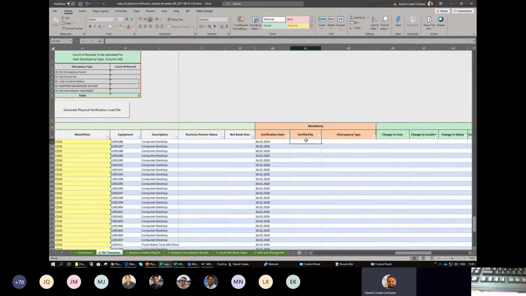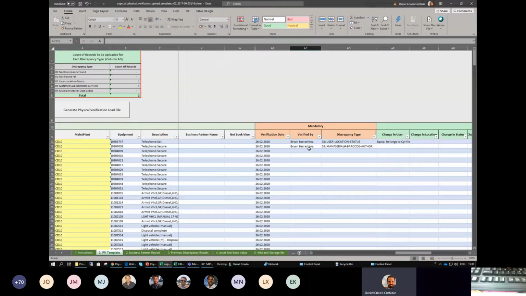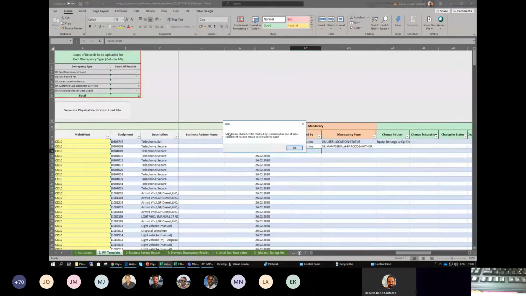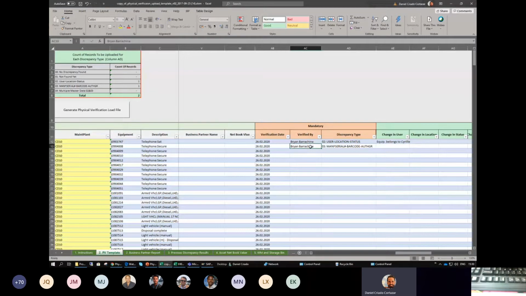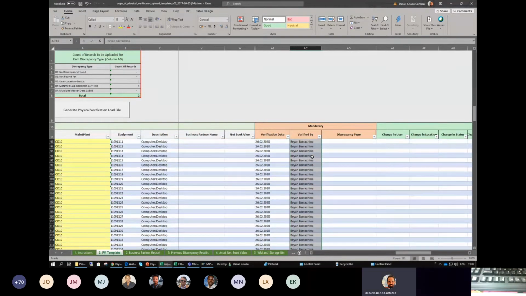It's important. Let's say that what we did, it's input information, mandatory information, only for two pieces of equipment, but for the rest I only put the date. Let me try and generate the file. You see, mandatory characteristic verified by is missing for one or more equipment records. So obviously, I will have to input a name for each of these pieces of equipment.